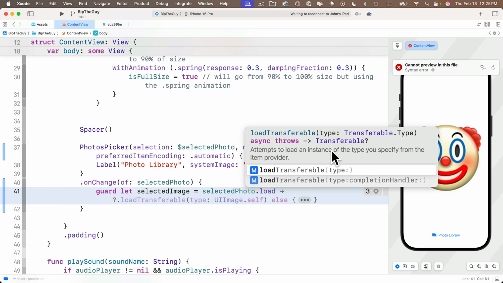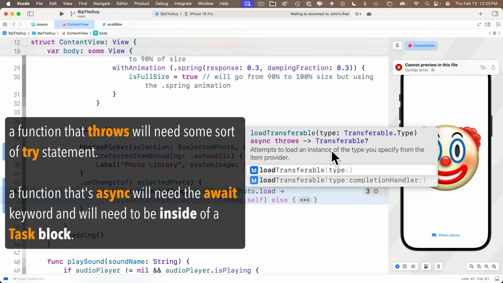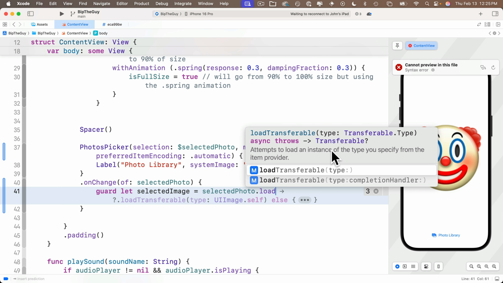So this is a really useful skill to remember. If you see throws, you know you need some kind of try. If you see async, you know you need the await keyword out in front of the function, and you need to nest any code that you want to run asynchronously inside of a task clause. So press return to accept this.